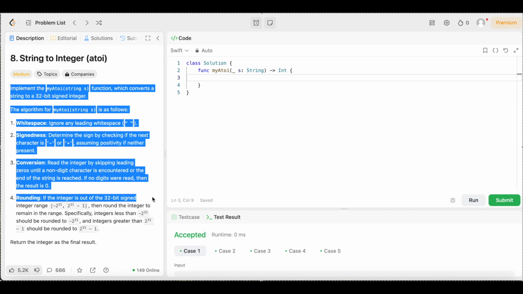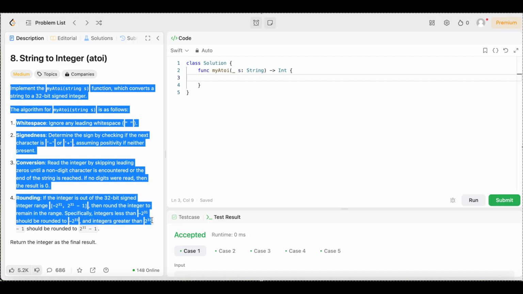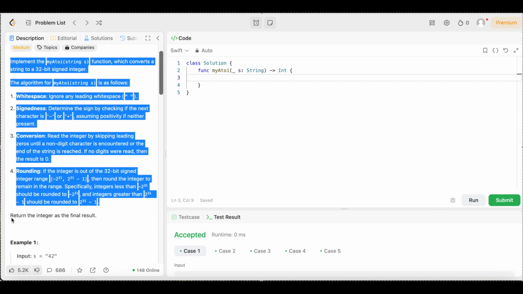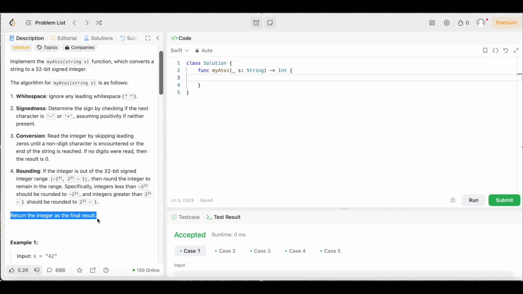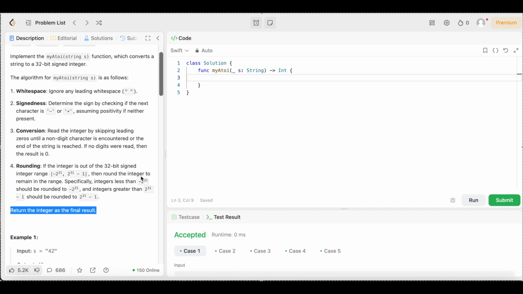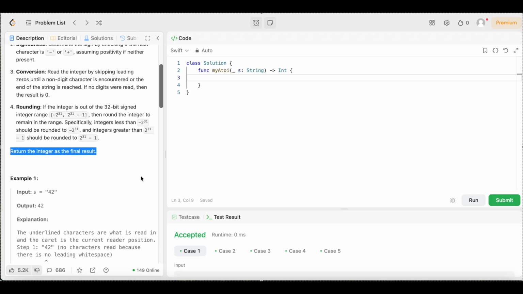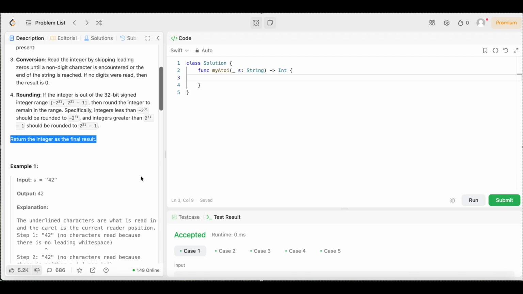Rounding: if the integer is outside of the 32-bit signed integer range, then round the integer to remain in the range. Specifically, integers that are less than -2^31 should be rounded to -2^31, and integers greater than 2^31 - 1 should be rounded to 2^31 - 1. Then return the integer as the final result. All right, y'all, I know by reading the question it seems like a lot, but once we look at these examples, you'll see it's pretty simple and easy to understand what they want us to do.